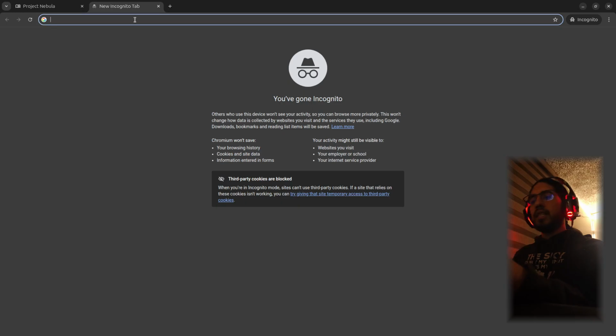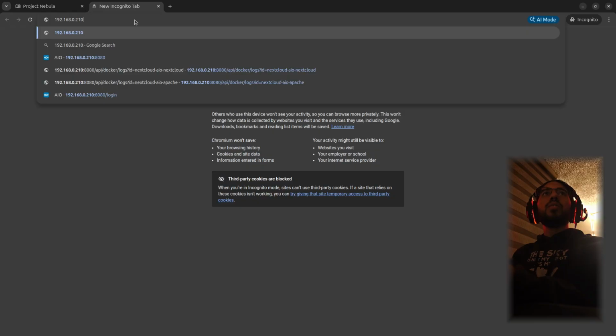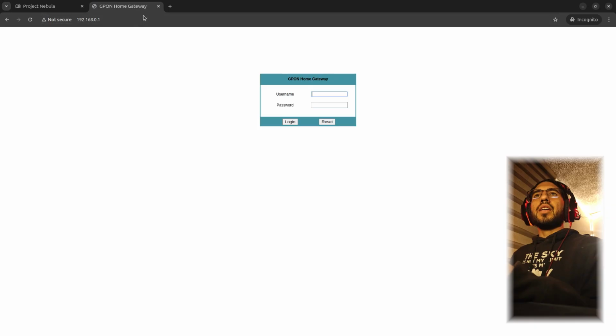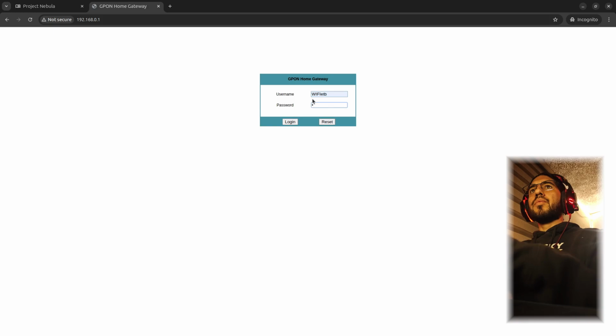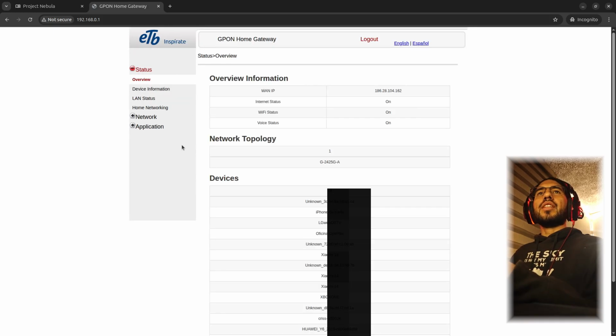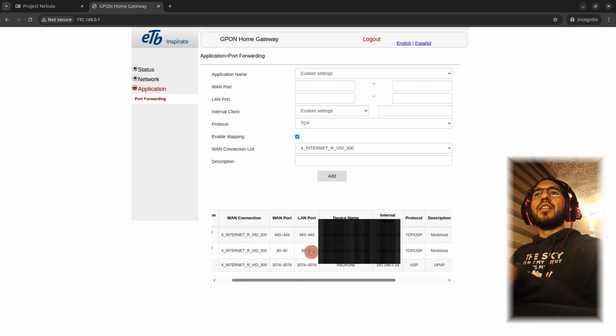So in this case, I'm gonna enter into my gateway, which is .0.1. Okay, and once here, you need to know your password and username. Okay, once you are here in your administration and you can set up or open your ports, you will go to application and port forwarding, and I have some ports open already. So let's see this one. It's the port 443 and the port 80.